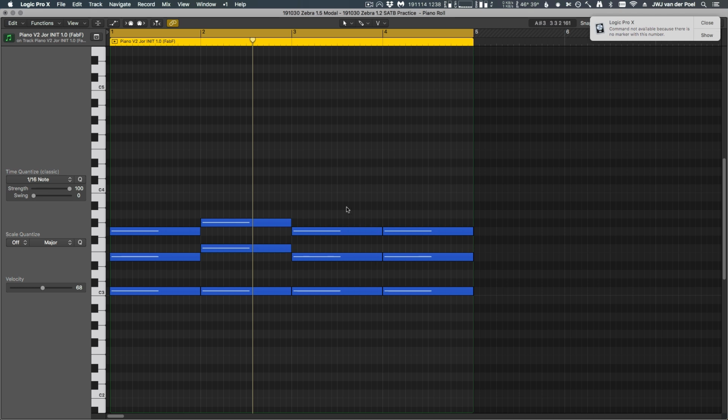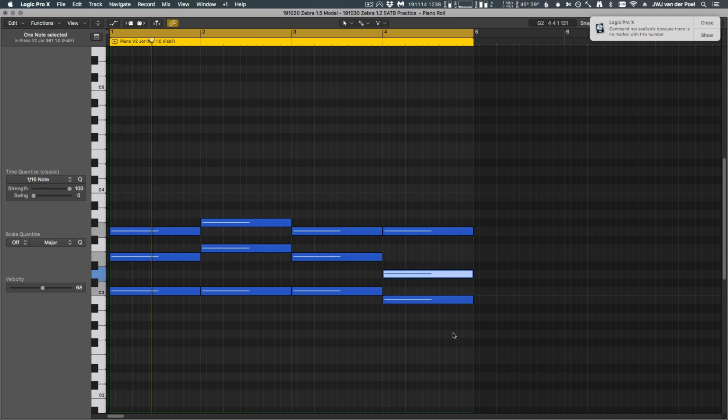Maybe we can go back to a C again, and then here we can do a G chord, just a regular G chord, maybe like so. Very familiar sounding progression, even though it uses something quite unique here.